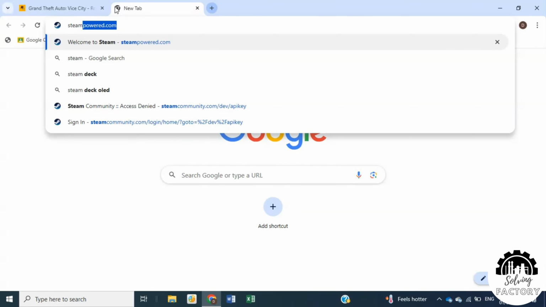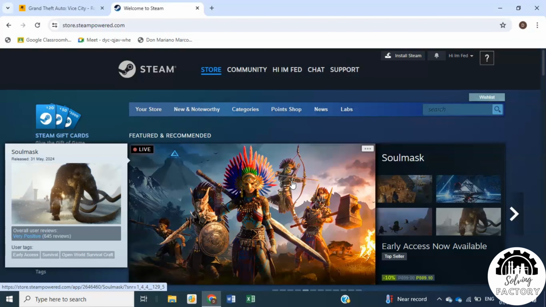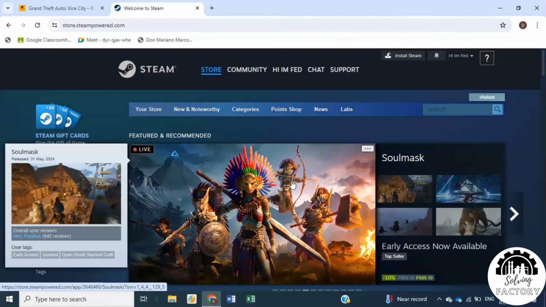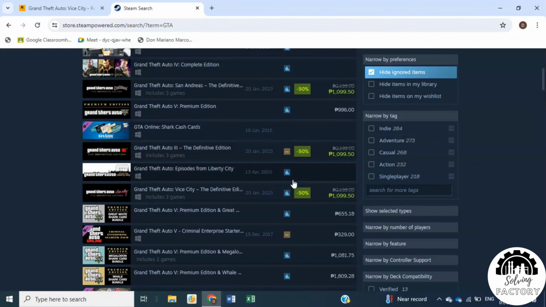Open a new tab and search for Steam. Open the Steam website and log in. If you don't have an account, you can create a new one. After signing in, search for GTA. You will find the official game.